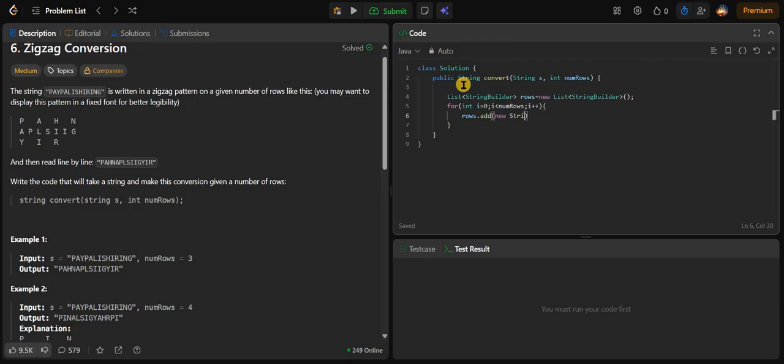New string builder, we have a storage of rows. To track the row indexes, we have to use one index variable, which is 0. And I also told you that to change the directions, we have to use one boolean variable. For that I am using a boolean variable here, and I am assigning that variable as false. Once we have a storage, we also have the current row index.